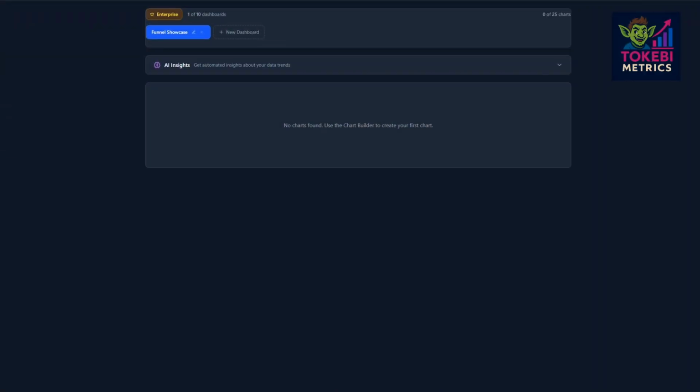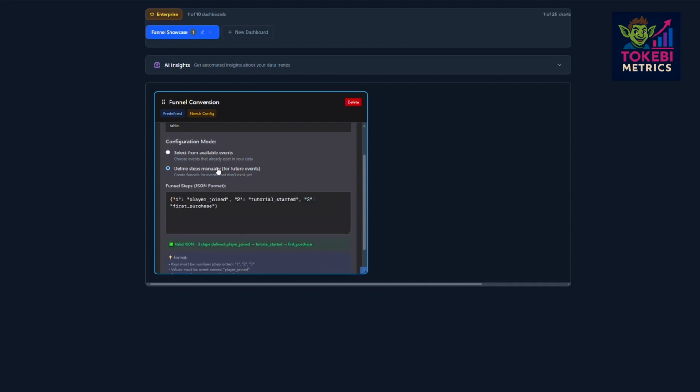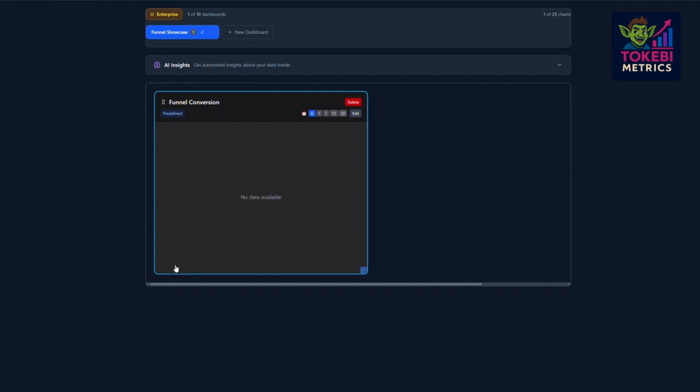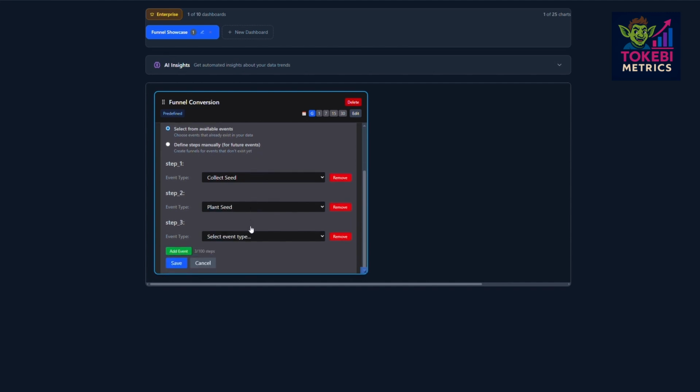Now moving on to Tokebi, I set up and configured a funnel chart. Tokebi handles funnel steps through the front end. You can define them manually using JSON, or select them using drop-down menus. I initially used JSON and made a mistake on the last step, but I was able to fix it quickly using the drop-down interface. Once the chart was configured, I could see similar metrics to what Roblox provides: step completion rates and total users who completed each step.